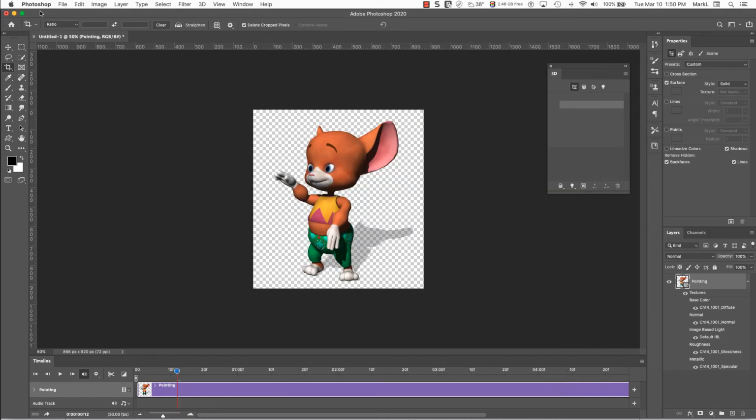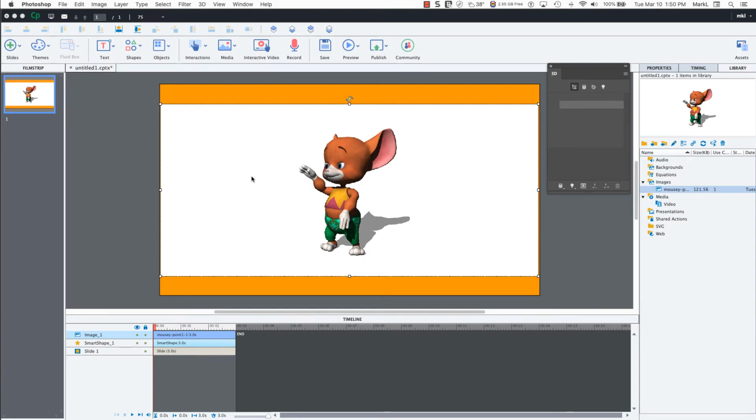Save. I'm going to come over here and minimize Photoshop and come in here to Captivate. Now notice, here's what happens if you don't remove that white layer in Photoshop. And here's what happens when you don't crop it. You end up with this giant thing with a white background. So let's delete this.